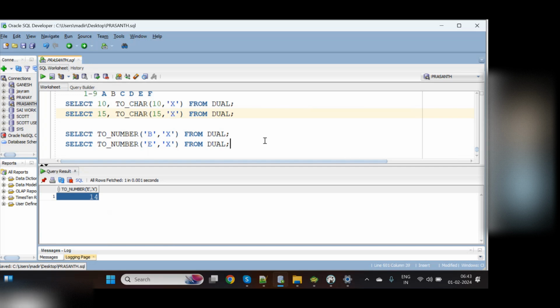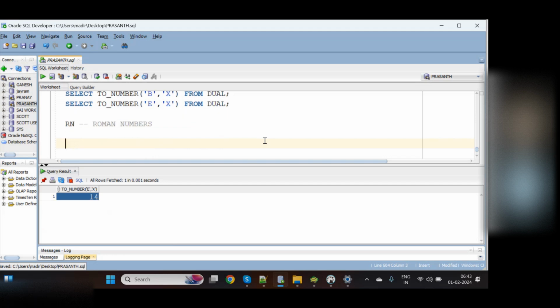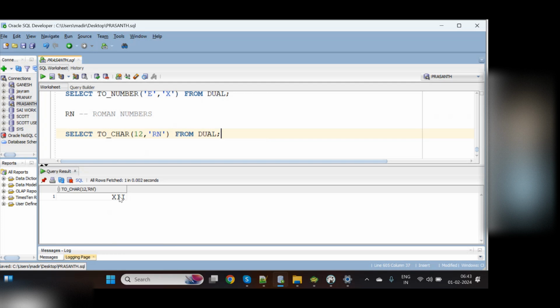Now coming to Roman numbers. So RN gives Roman numbers. We know Roman numbers. So select, we'll convert and see. To_char, I want to convert 12 into Roman number. So simply RN from dummy table dual. Now see, this is the Roman character of 12.